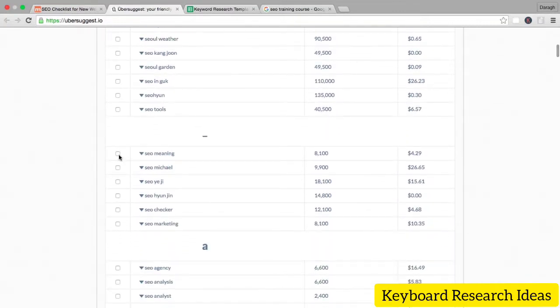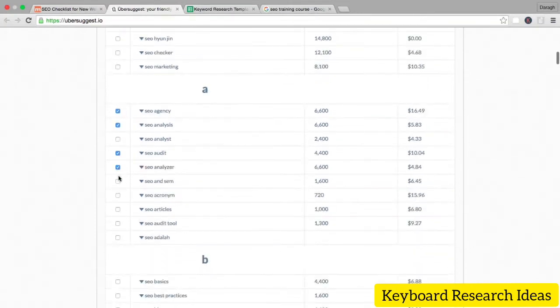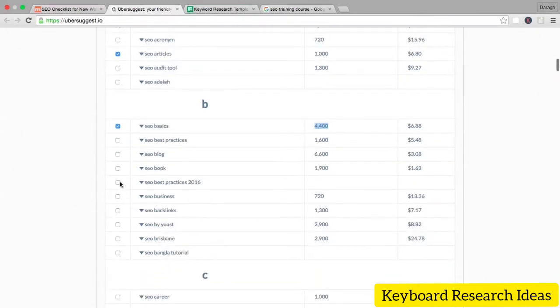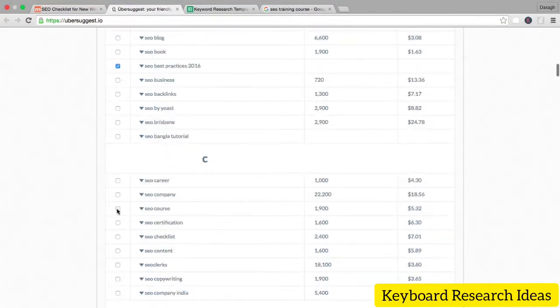SEO meaning. If we come down here: SEO agency, analysis, audit, analyzer, articles, basics. You can see that 4,400, $6.88. So essentially best practices 2016. You can see that these are split up alphabetically. So it goes to A, B, C, D, E. But essentially you can just have a huge amount of keywords generated very, very quickly.